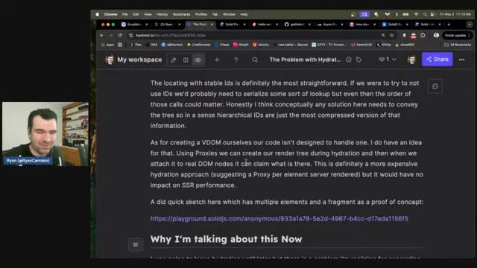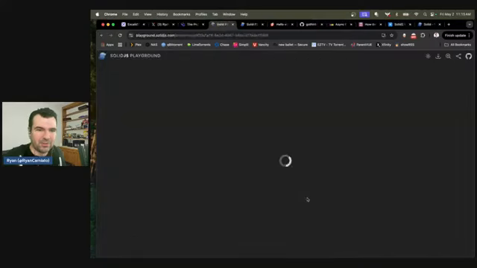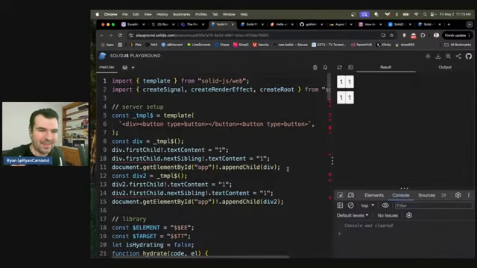I do have an idea using proxies. We can create our render tree during hydration, and then get attached real DOM nodes. It's a definitely more expensive hydration approach, requiring a proxy per element that's server rendered, but it would have no impact on SSR performance. You wouldn't be serializing it. I did a quick sketch with multiple elements in a fragment as a proof of concept. I shared this on Twitter and Bluesky.